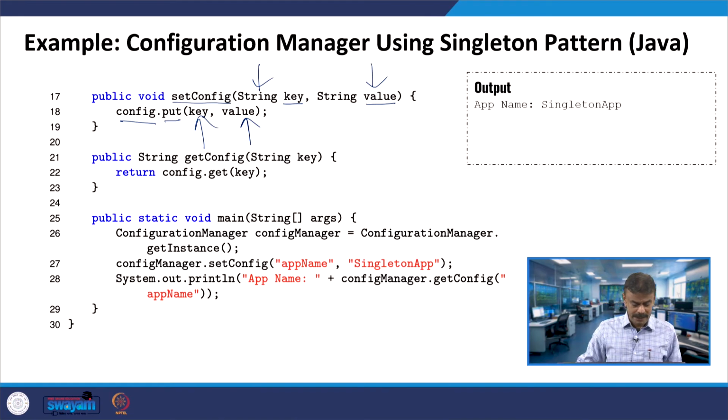So, line number 21, you have the getConfig method. Here you are passing one argument, one parameter, key, and it is returning the config, which will invoke get, and the key will be passed.